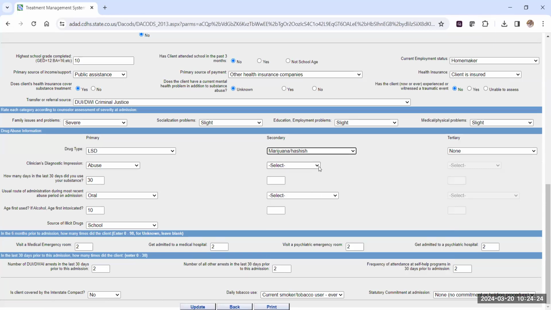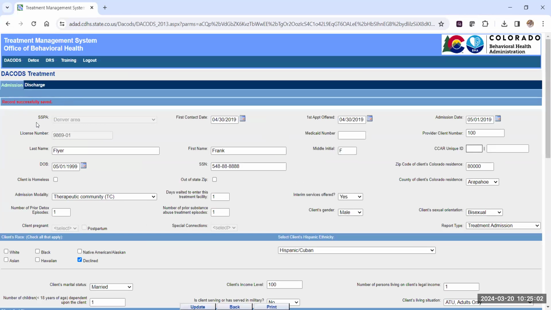We would then, as we have before, use abuse or dependence. In this case, we'll say abuse again. And we'll say that this person has used this 30 days in the last, and their route of administration is smoking. And we'll say their age of first use was also 10 years, when they were 10 years old. Go down to the bottom of the screen, and you will see an update button. By selecting this update button, you will have edited the admission data that you had sent to us.